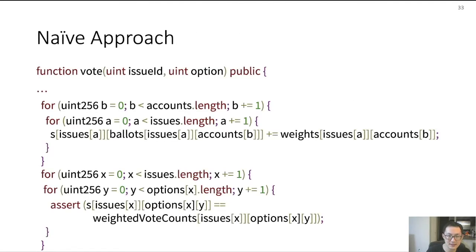To implement this, a naive approach could be using 2 loops. The first loop iterates over all issues and all accounts to compute the intermediate variable S, which adds the weight of the voter B on issue A to his or her ballot. The second loop iterates over all issues and all options to assert that the total weighted count of an option on an issue should equal the sum of all weights of voters who voted for the option. The naive approach will cause prohibitive overhead because of the iterative sum operation and the quantifier constraint.